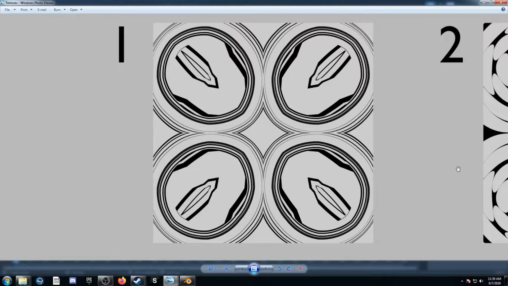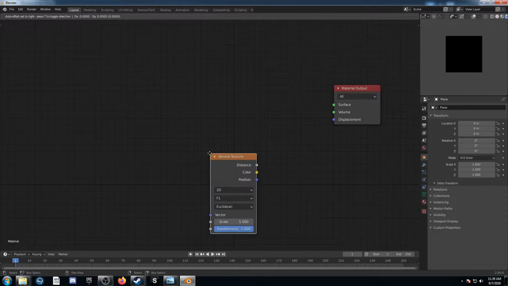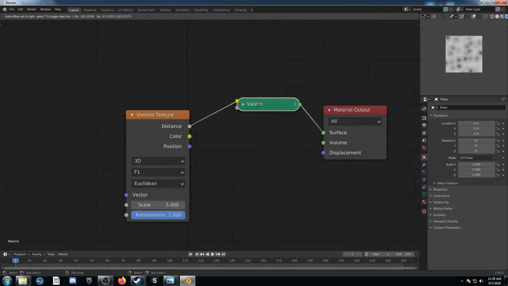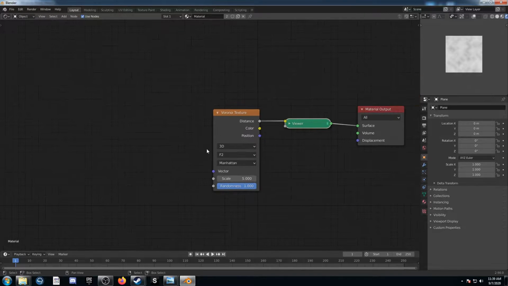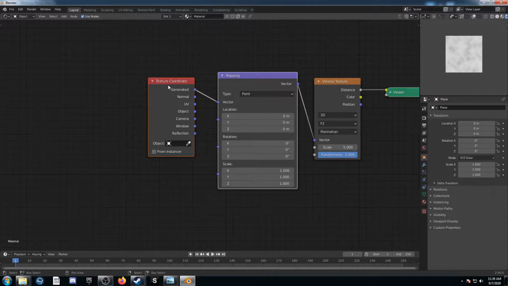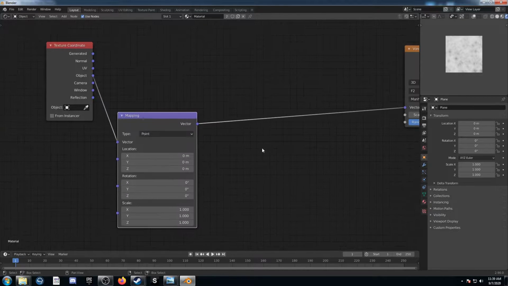This is texture 1. To get started, let's bring in a Voronoi node and just place it here. I'm going to hit Control Shift left click to get that viewer going. And let's change this to F2 Manhattan, just like that. And we'll leave everything else as is. And just make sure that Voronoi is highlighted and hit Control T. That brings up the texture coordinate and mapping node. And I'll just move those over. Just make sure this is coming out of object. I'll move this mapping node down a little bit.